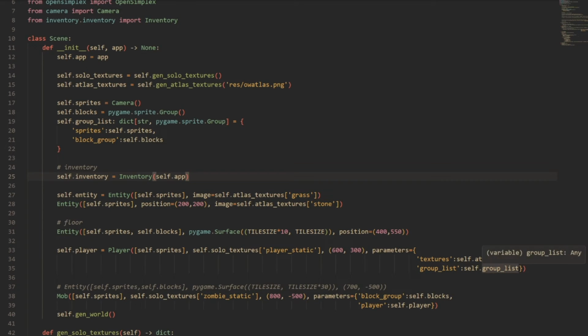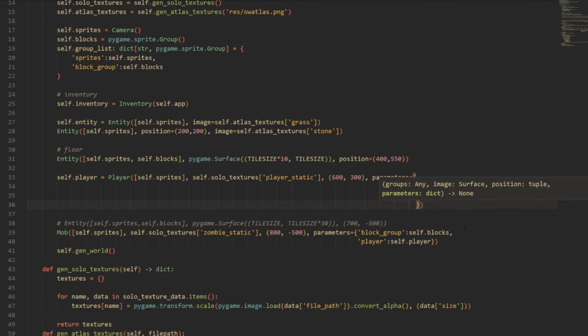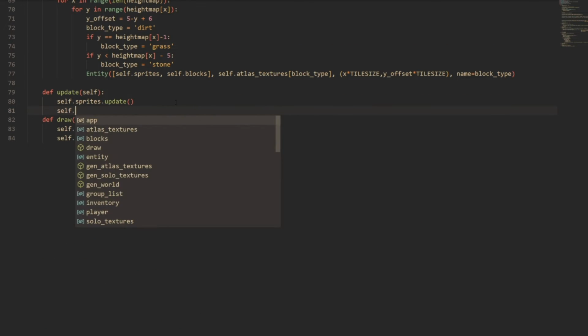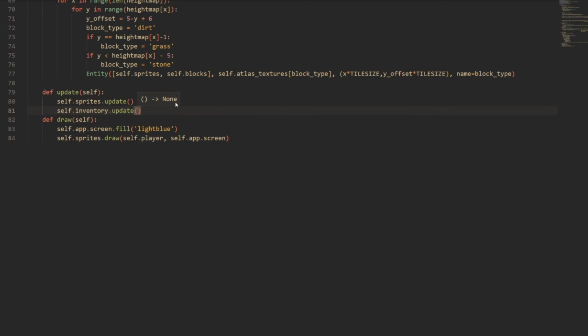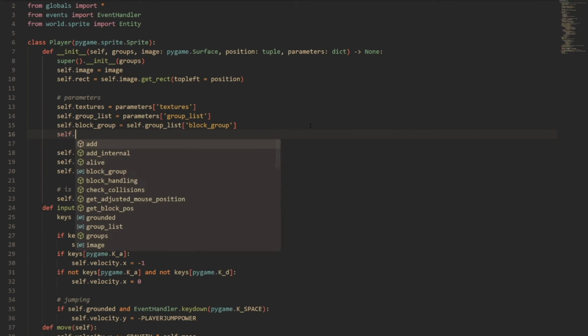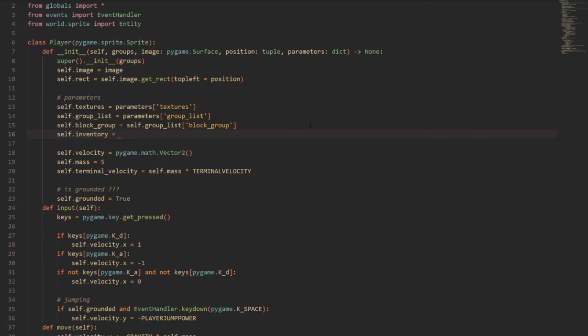Now we're going to add a new parameter to our player. I'm going to go comma, go down, and do in quotes inventory, and for the value self.inventory. And now before we forget, let's go to the update here and make sure we actually call self.inventory.update, and then we also call self.inventory.draw. Even though we're not using it yet, we will in the future. Just in case, you'd be surprised how many times I've forgotten to call the method and been debugging for hours. Now let's create a variable inside of our player, call it self.inventory, and this will be equal to the parameters at inventory.